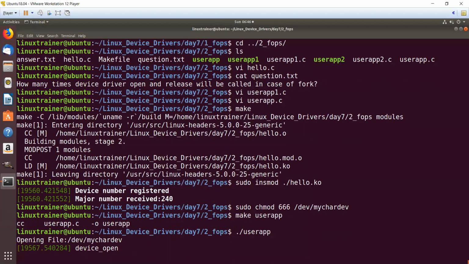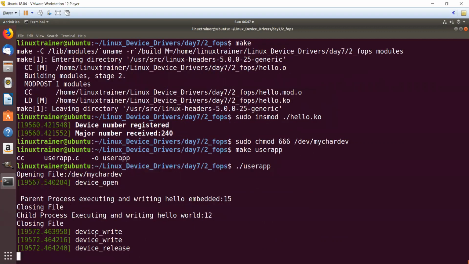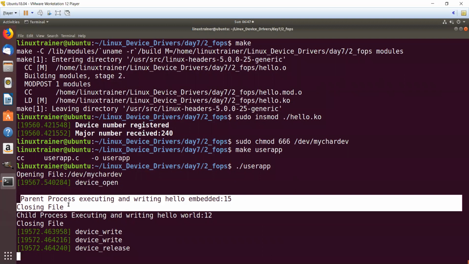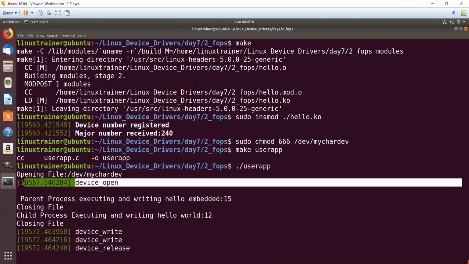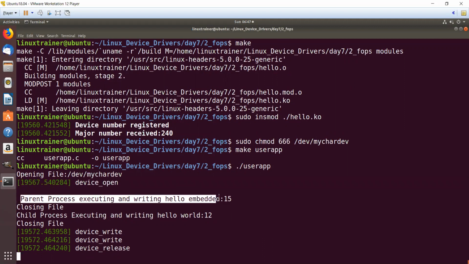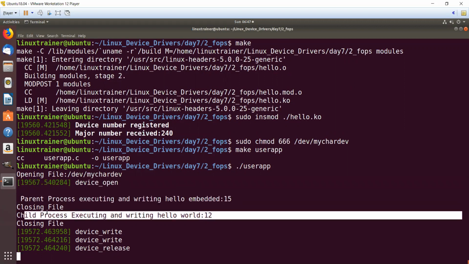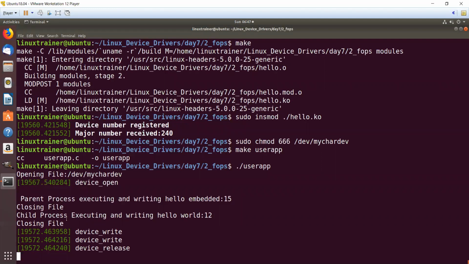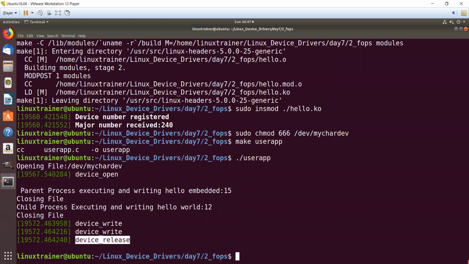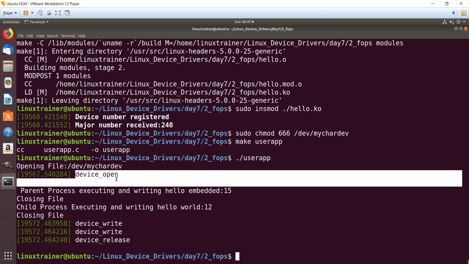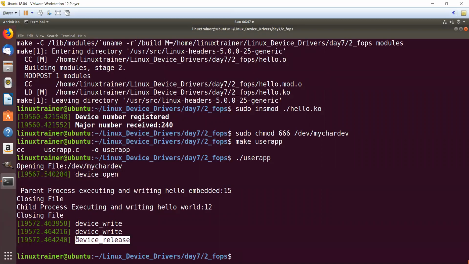Running the code. So this is the first open before fork. It called my open. Now you can see there was no one more open call, even if a new child process is created using fork. Both of them called write, and both of them were closing the file. Even though both of them were closing the file, you can see release was called only once. So you can observe here open got called only once and release got called only once.